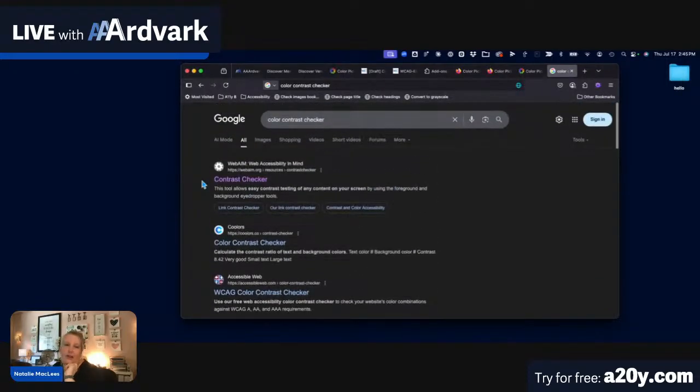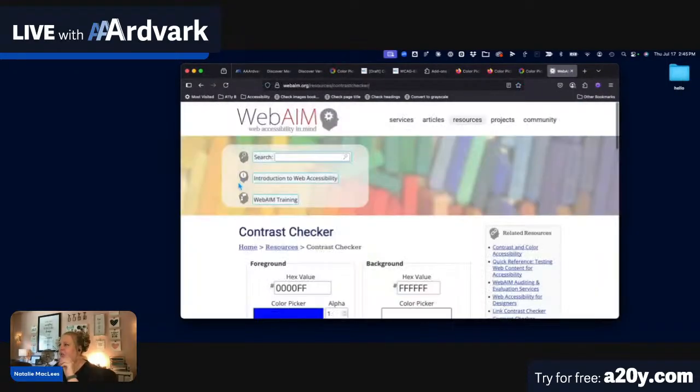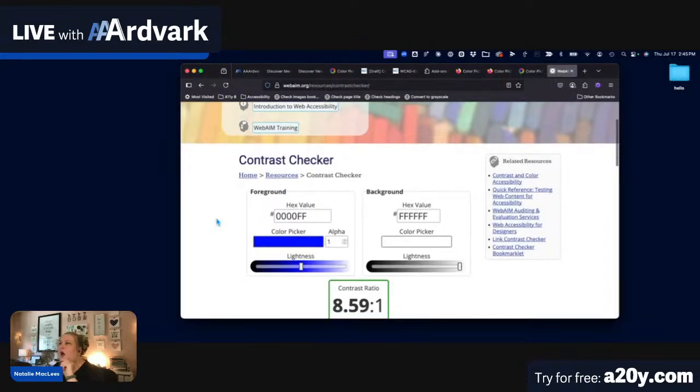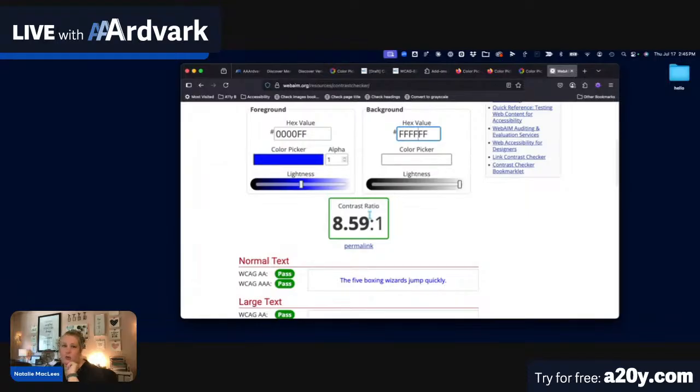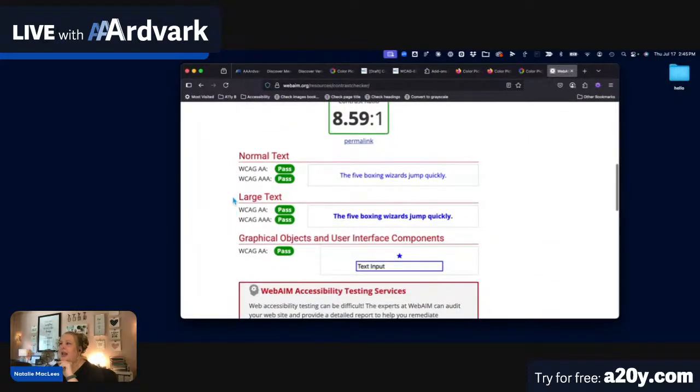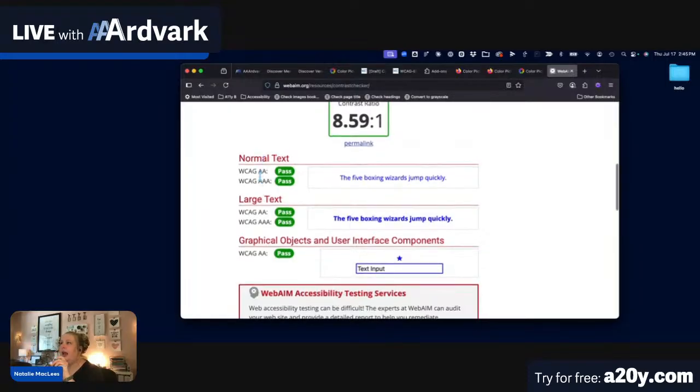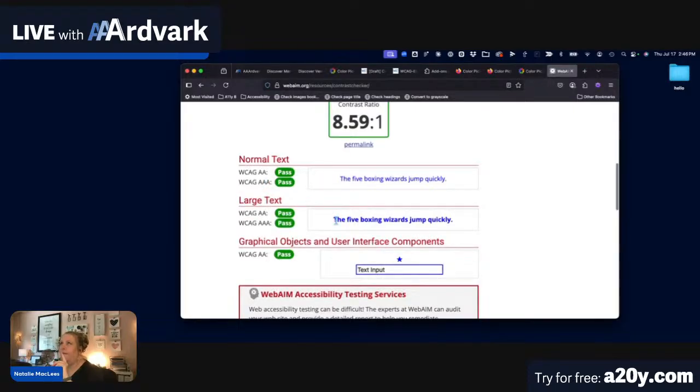Some of them are very pretty and nicely designed. Others are very utilitarian, like this one, where you would just put in your foreground and your background color, and it will return to you and tell you your contrast ratio. And then it actually tells you down here for normal text, which is 18 points or smaller and regular weight, it'll tell you if that passes the AA, which is 1.4.3, or AAA 1.4.6. For large text, which is 18 points or bigger.